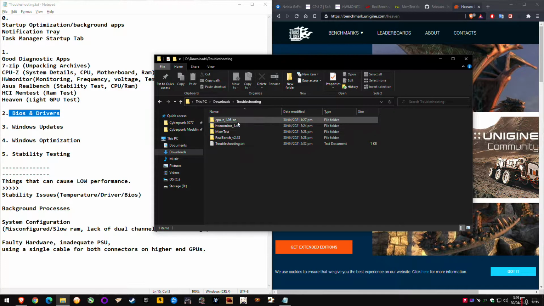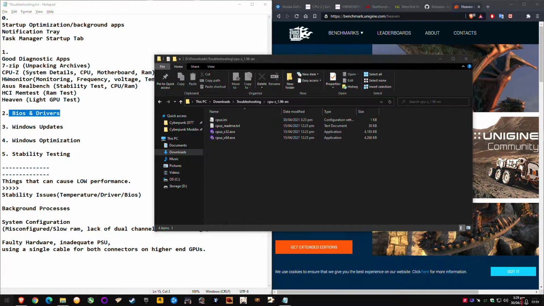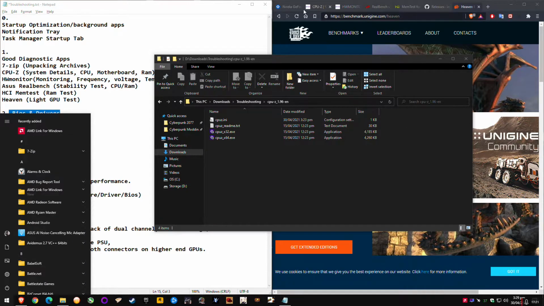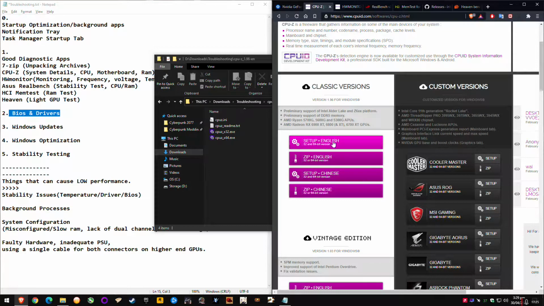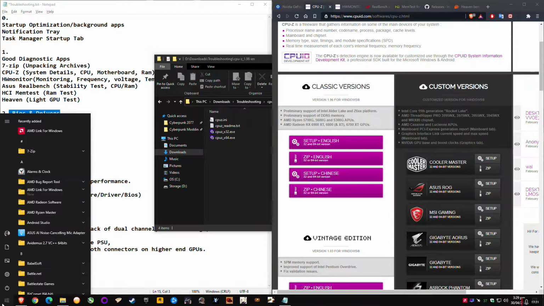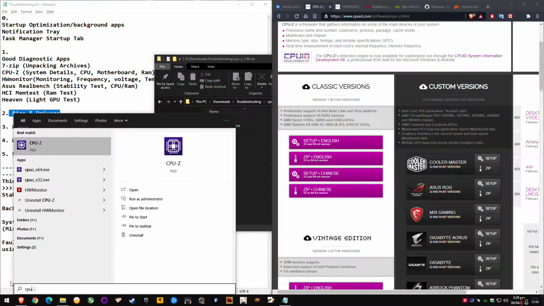So for BIOS and drivers, you want to check your BIOS version. So go into CPU-Z, and if you've installed it onto your system using the installer, like if I show you over here with CPU-Z, when you click on the link, if you don't know where to click, there's setup for the installer, and that's an exe that you'll run. It'll install it into your system so that you have it in your start menu. When you search CPU-Z, it'll come up like that. If you want to get rid of it, it's fairly simple these days to uninstall programs because it'll come up with an uninstall button there, or you can right-click it and go to uninstall.